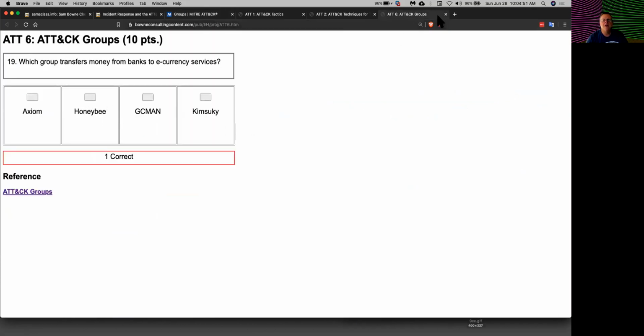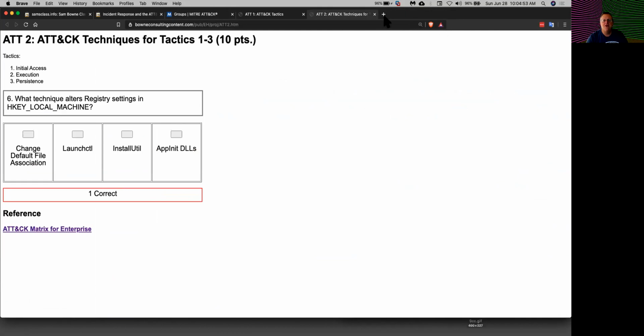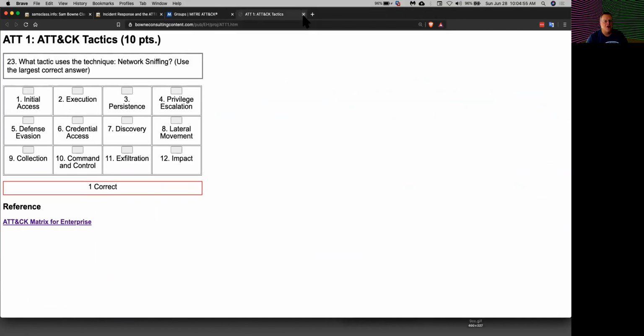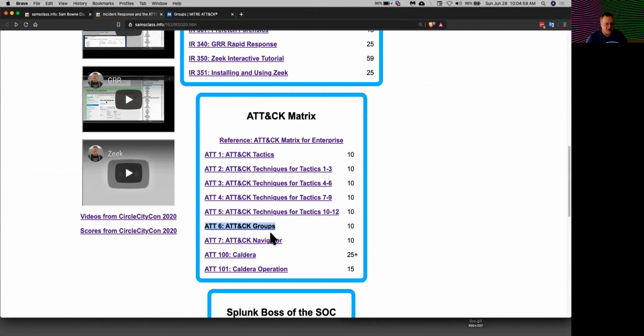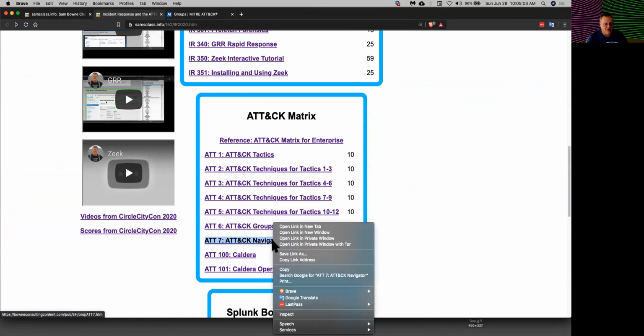And so you got some. So you can learn the simple stuff that way. This is just learning all the terms and learning how to use this matrix to find things. And then there's the Attack Navigator, which is a lot of fun.